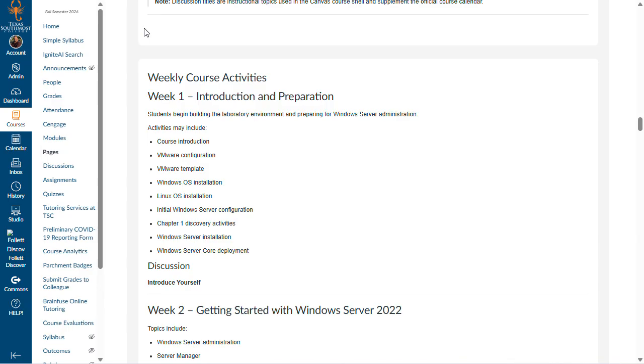Course activities. Weekly course activities. Week 1, introduction and preparation. Students begin building the laboratory environment and preparing for Windows Server administration.